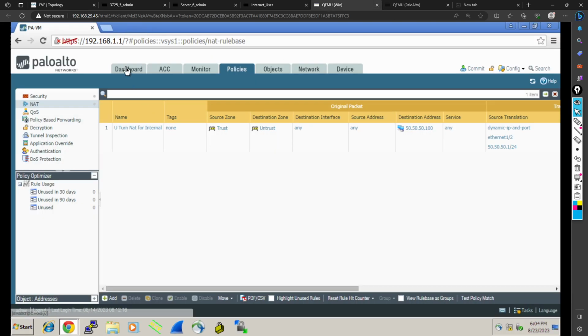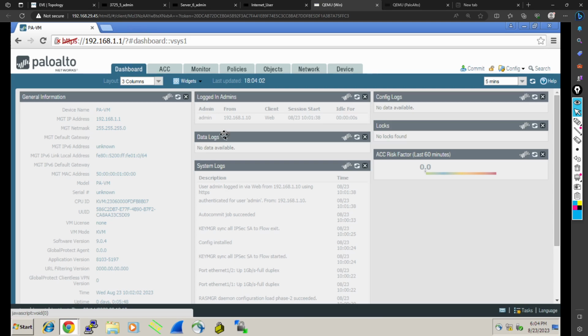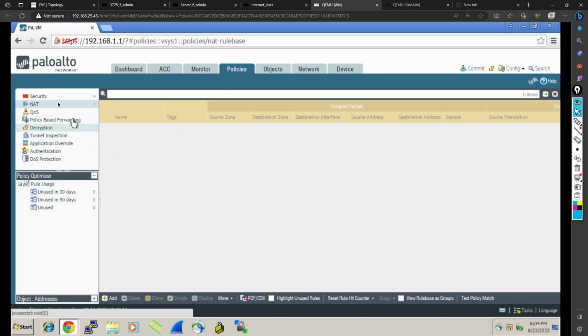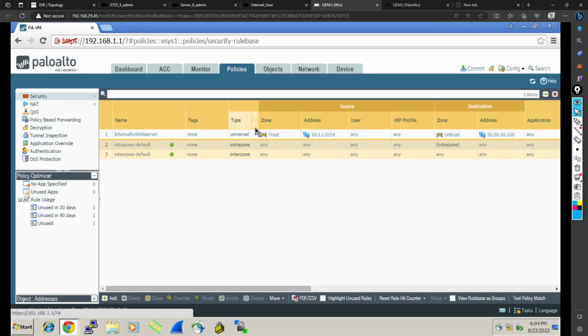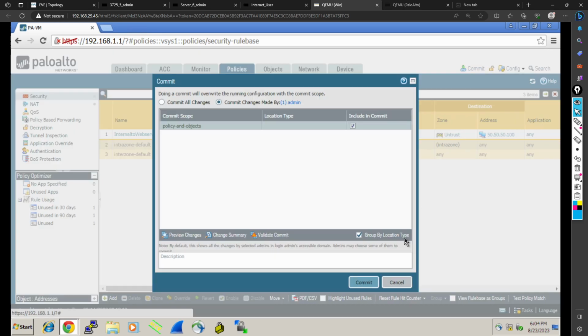So this is my firewall. Let's go to the dashboard here. Just forget about the policies which are already there, because they are for the old one. Just ignore them. And let me revert the configuration if there are changes, or let me commit it. That will be fine.